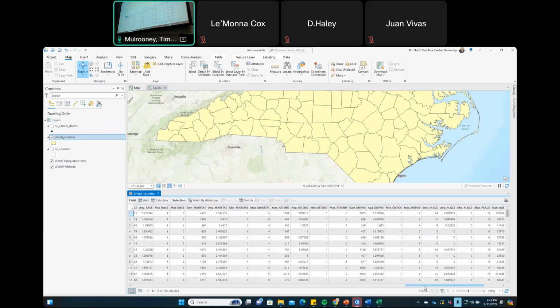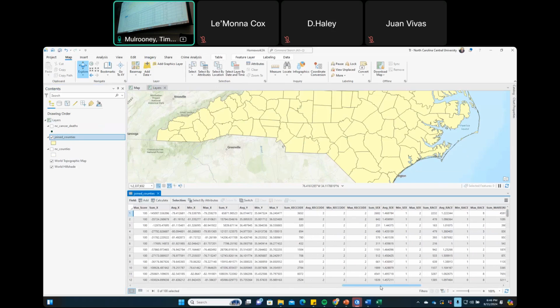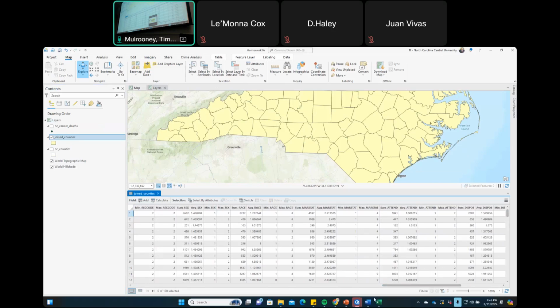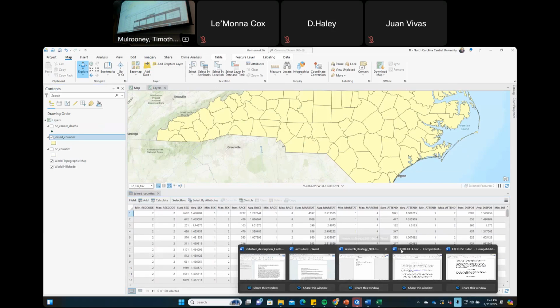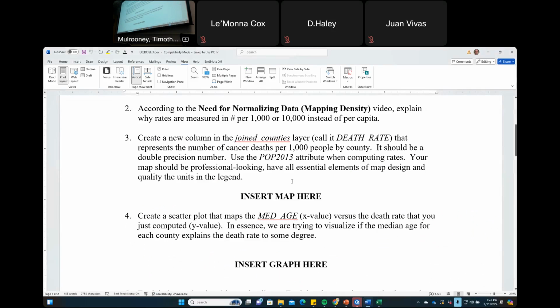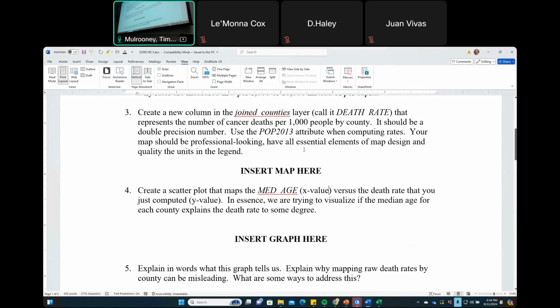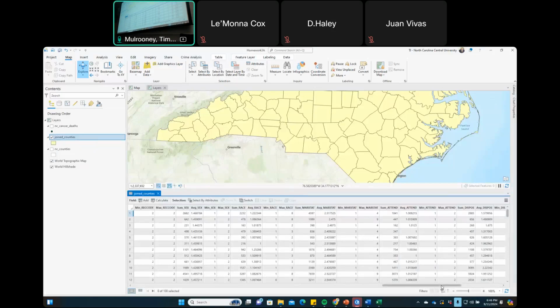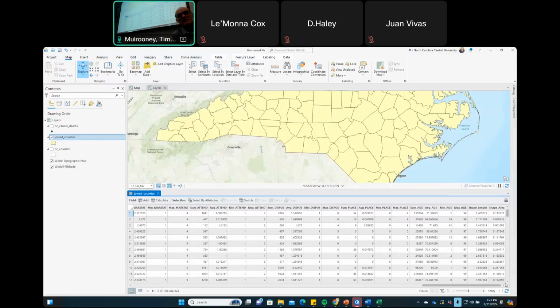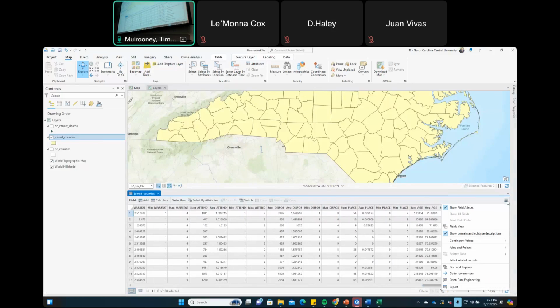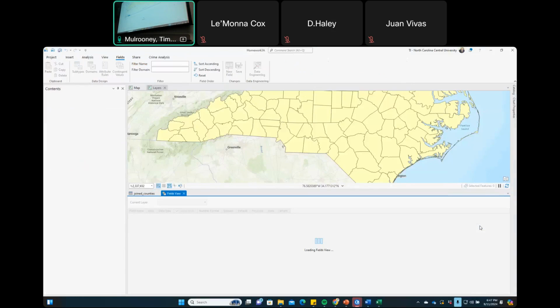Now, for the first map, what I want us to do is just calculate the rate. What's it ask for? I'm looking. So we're going to calculate the rate per 1,000 people. Didn't we just do that for new column? We'll go through and do that. I'll show a little scatter plot and then we'll show how to do scatter plots, because I love scatter plots.